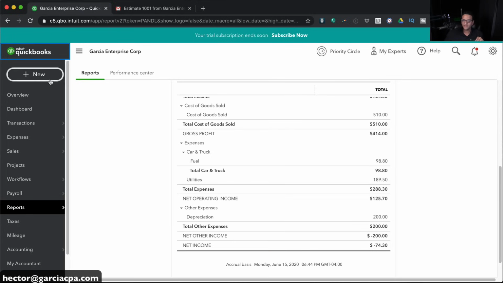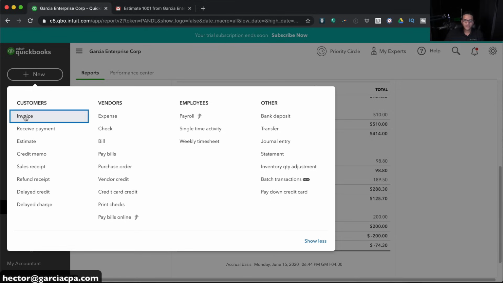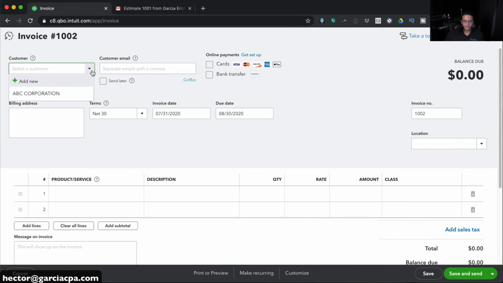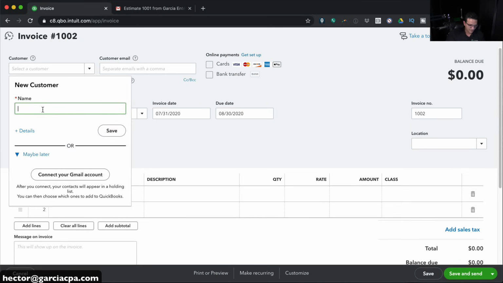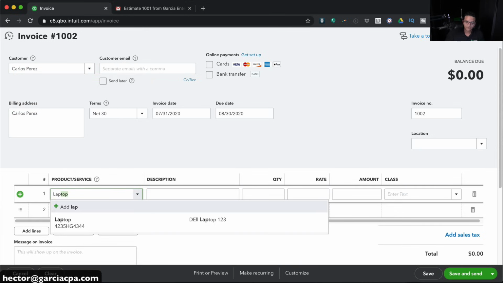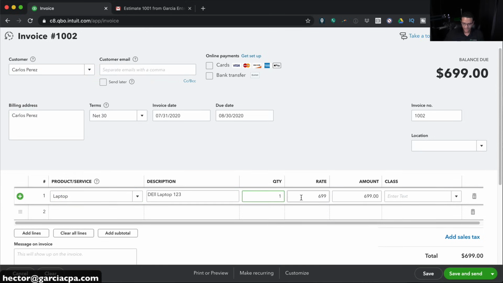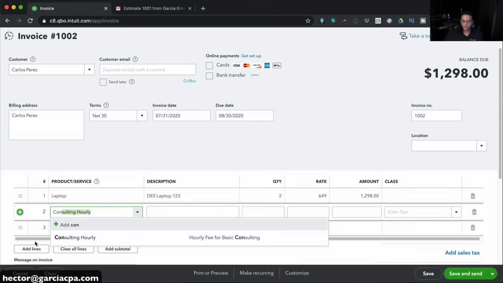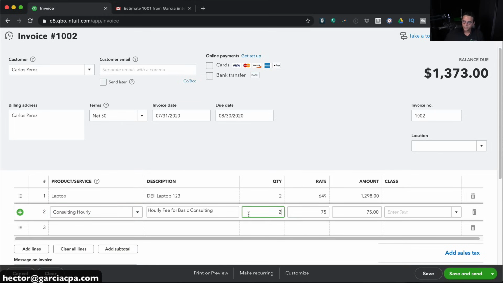Let's go and create another transaction. I'm going to click on new, and then click on invoice, and then create a new customer. Let's go to add new, and let's create Carlos Perez, and click on save. And let's say I'm going to sell Carlos 2 laptops, and I'm going to give him a discount. So instead of $699, we'll charge him $649, and we'll also charge him maybe 2 hours of consulting. And we'll put here set up each laptop about an hour each, right?